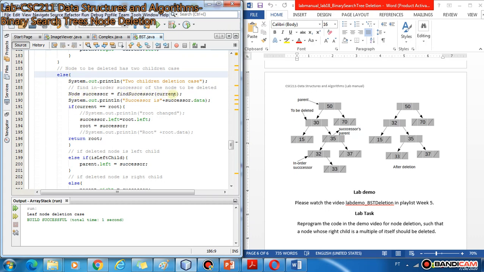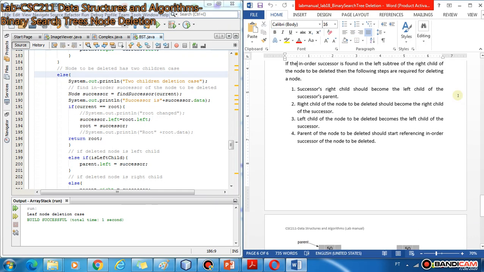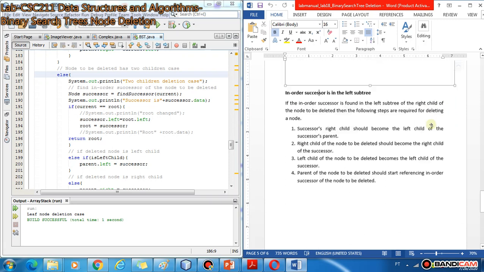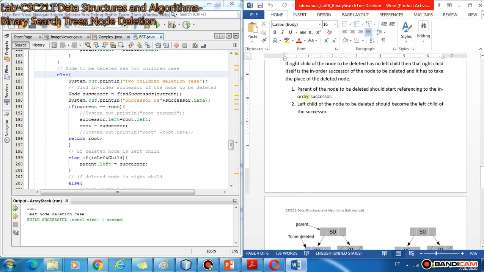the current node, because when we searched for the node to be deleted, current was pointing to the node to be deleted. So we pass this to find successor, and find successor will return to us the successor of this node. If the successor node is the right child of the node to be deleted, then these two steps have to be performed, which we perform here, not in the find successor method.